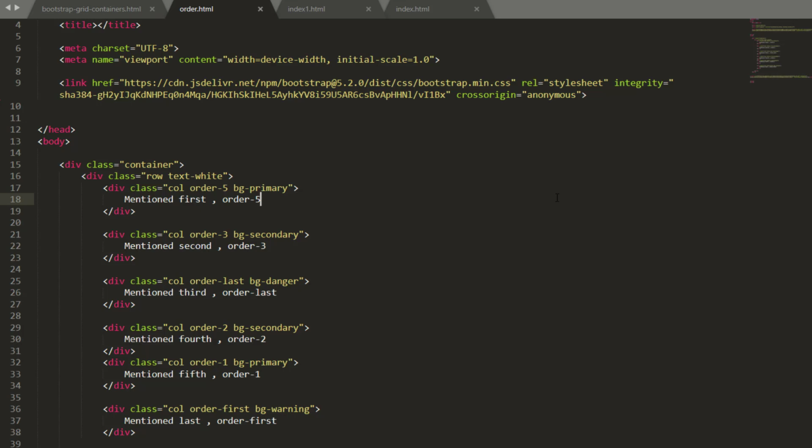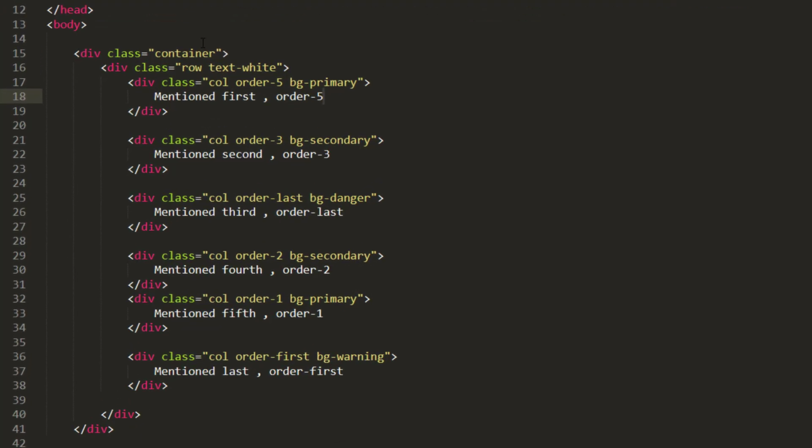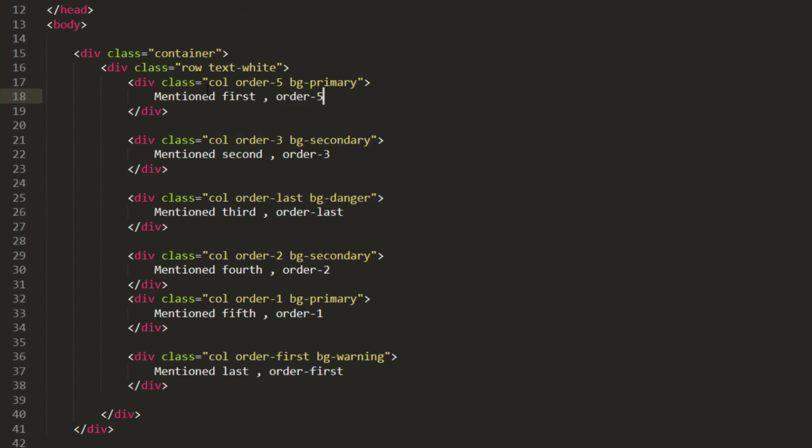So in this lecture, we will understand the concept of ordering in Bootstrap 5. Yes friend. See here, I have already prepared a document. Here we have a container. Everything is inside the container. Inside the container we have a row. We already know this thing. Now inside it we have 6 columns.